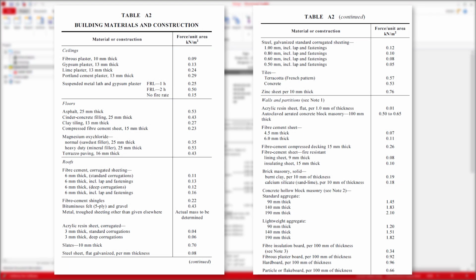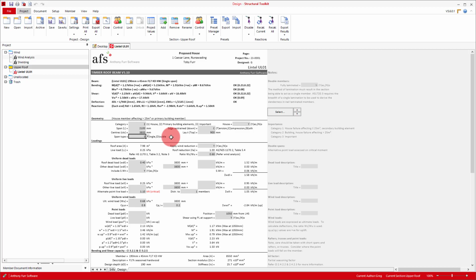AS 1170.1 Appendix A gives some standard weights of various construction materials. Typically for a sheet roof like ours, comprising of trusses and plastered ceiling underneath, a dead load of 0.4 kilonewtons per metre squared is taken, being 0.4 kPa. Our roof dead load input already defaults to this number, so we can leave it as it is.